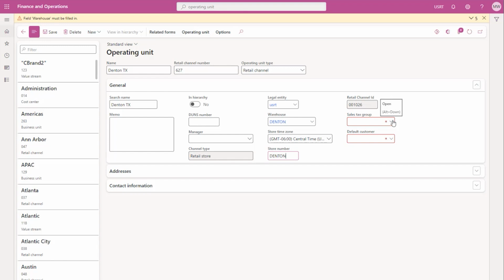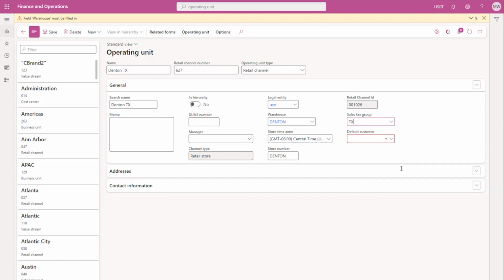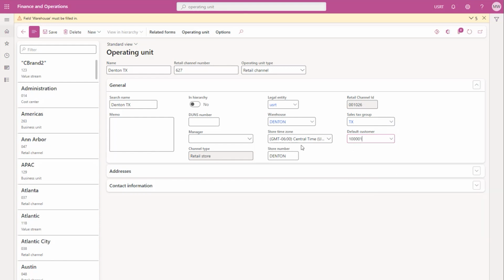For sales tax group, choose the one that applies to your store. I don't have tons of different tax things loaded in this environment, but I'll see if there's one for Texas. That'll work. It's not very specific. In real life, you would have the real tax entries in here to choose from, that would be very specific for where this store is, but I'll just choose this one here for now. And then for default customer, this is the one where we talked about we're going to use the global one. I believe it was 10001, default retail customer. Yep, that's it.